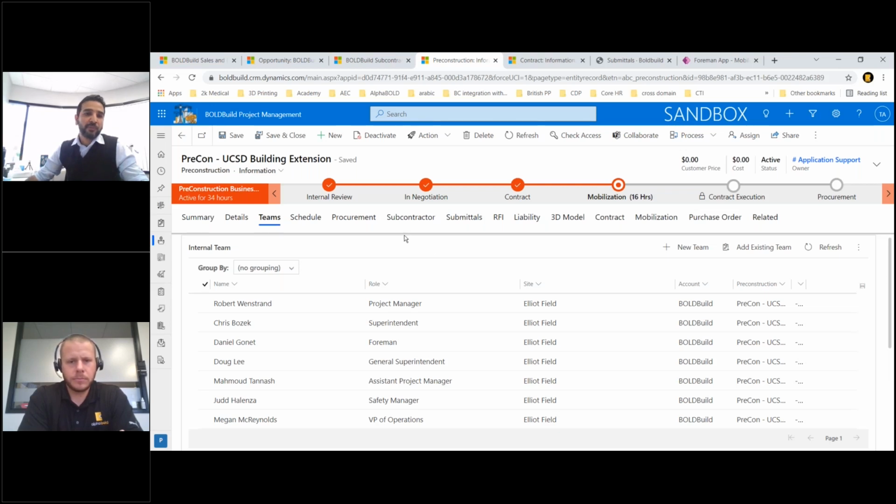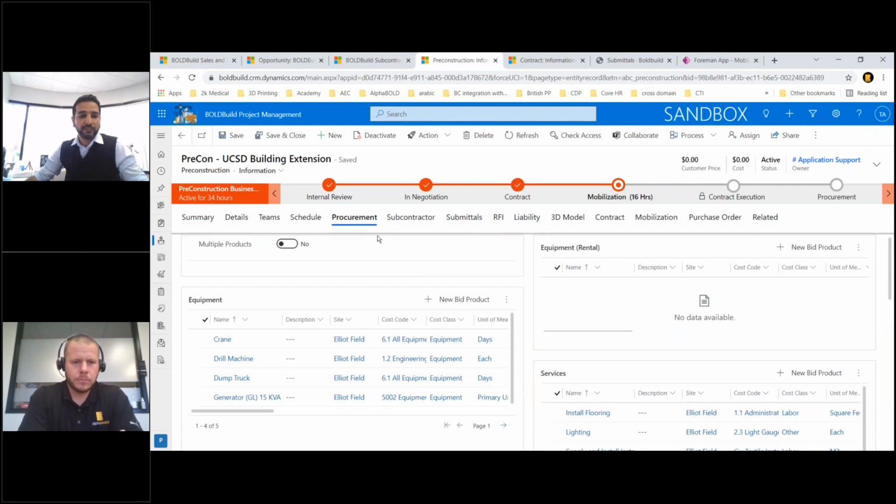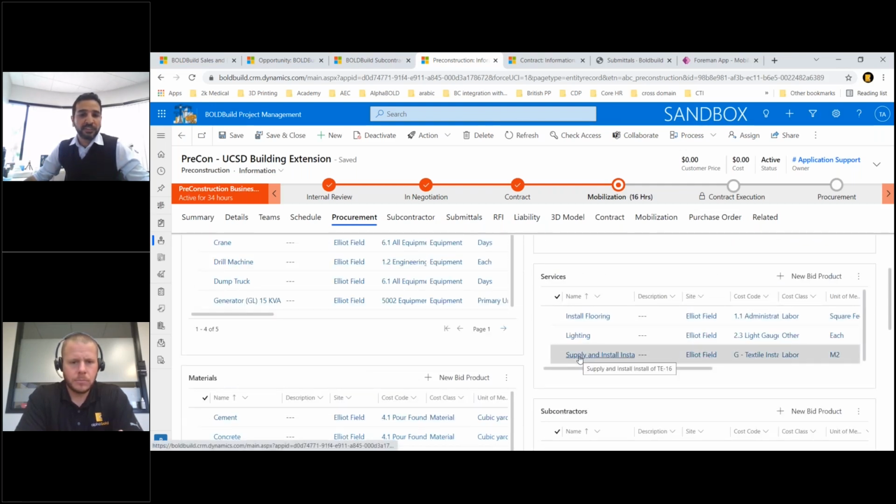If you recall on my bid, I had told you that I'll be using 4 materials. So if I go in here in the procurement section, it is automatically using your estimate, and from that estimate, it is creating the equipment you need for this project. This is the materials that you need. So I need cement, concrete, glass, and TE16, which is my synthetic equipment for environment-friendly construction. So these are the equipment I need, and these are the services I need.